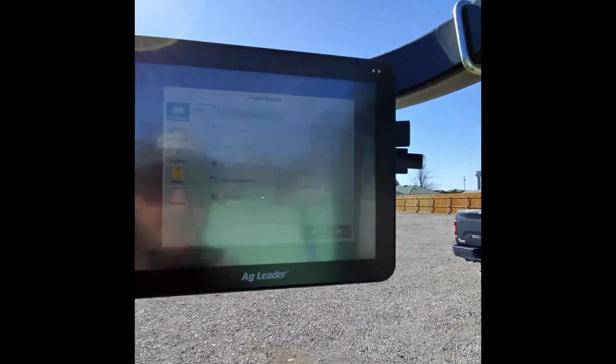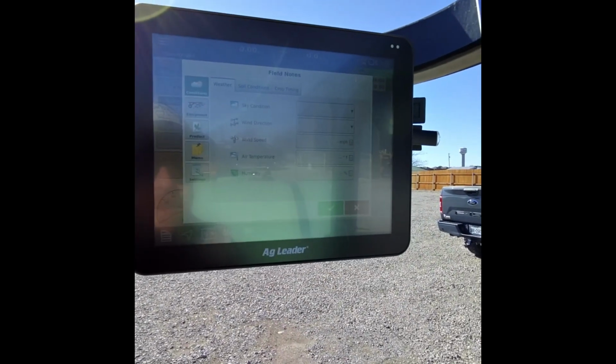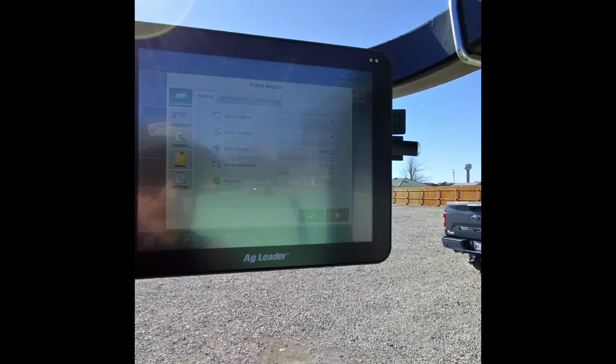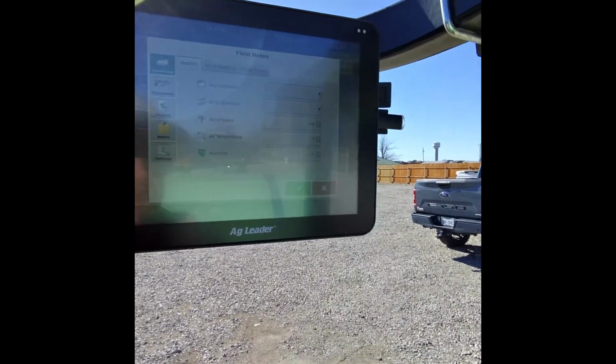Hit that green check, and this is field notes. Everything you fill out here will populate in a smart report if you want to fill out all these fields. If not, you can just simply hit the green check.